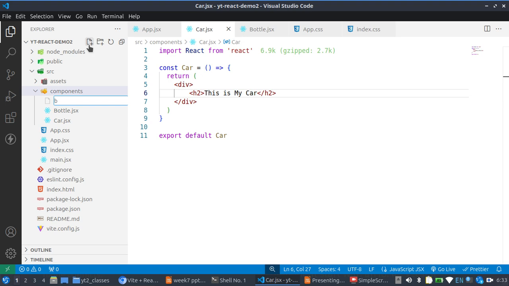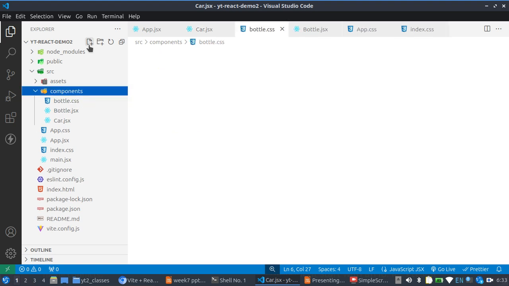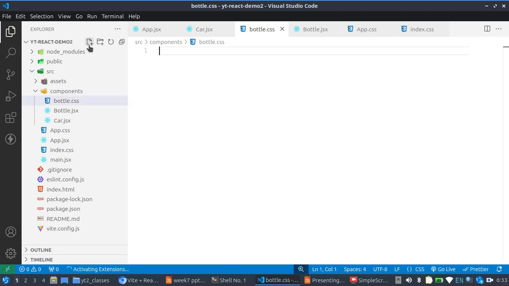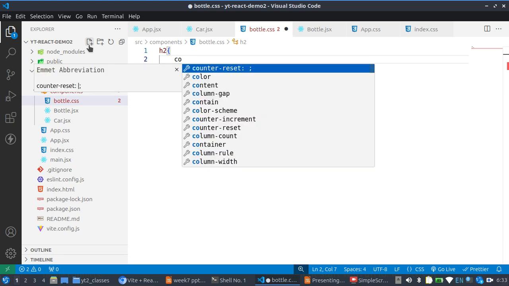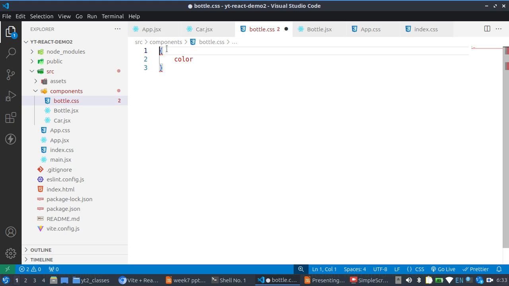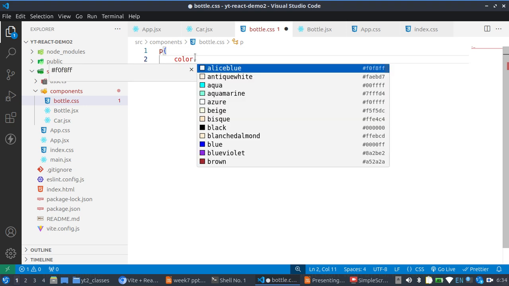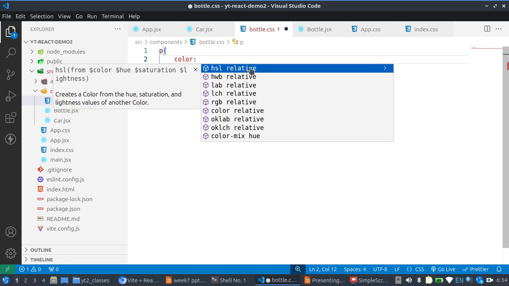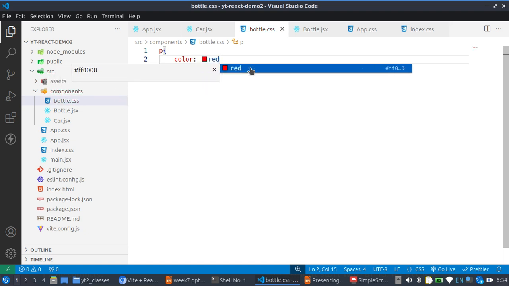So, bottle.css. I'm just quickly going to add h2, should have a color of, but I'll just add a p tag there so that we'll leave the inline CSS. So a p tag of color red. So it's just a simple test.